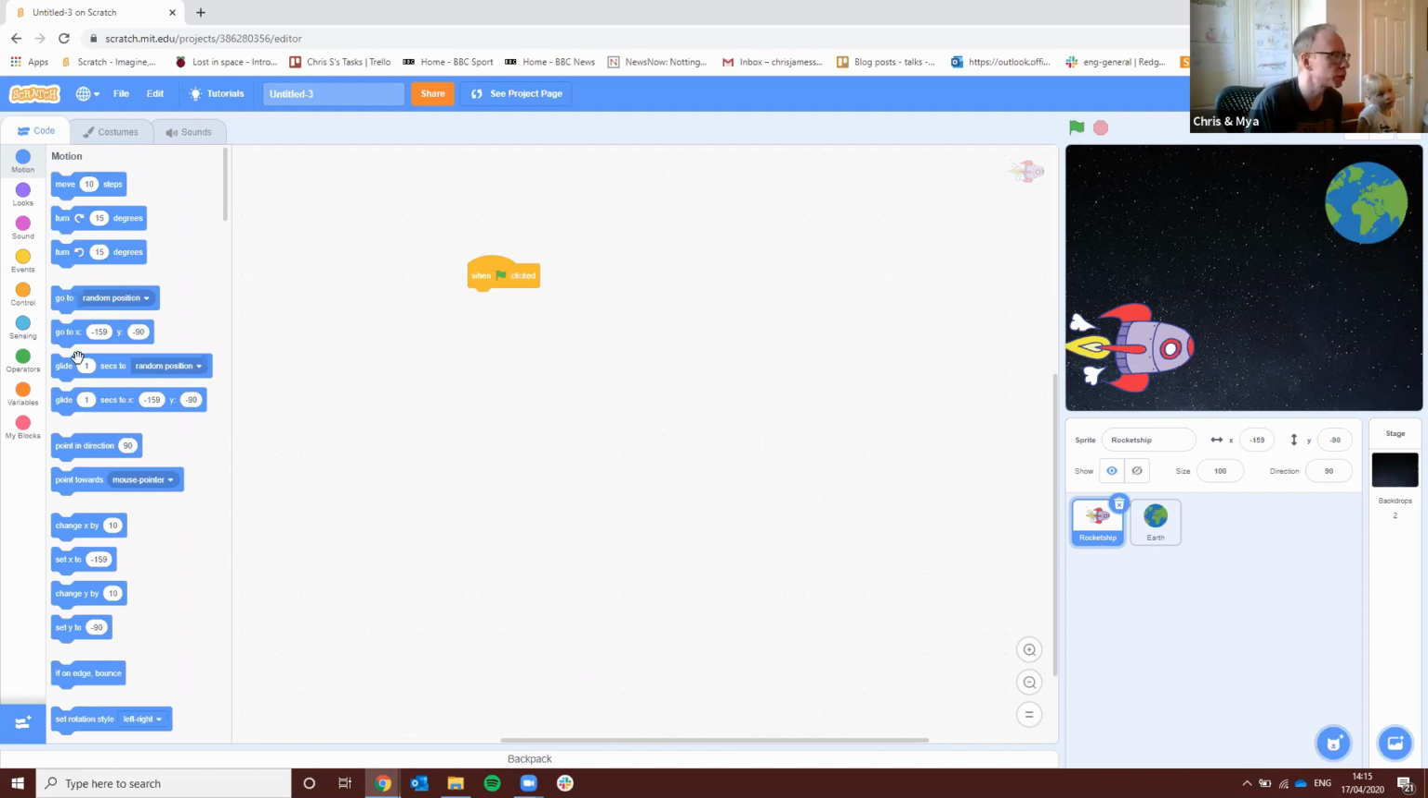So first we're going to point in direction 0. You need to add, it's about halfway down the motion blocks, and you're going to plug that one in, point in direction 0. This is again so it looks realistic as it flies towards the Earth. Don't worry too much. We're putting it in the right position, and then we want to move the sprite.